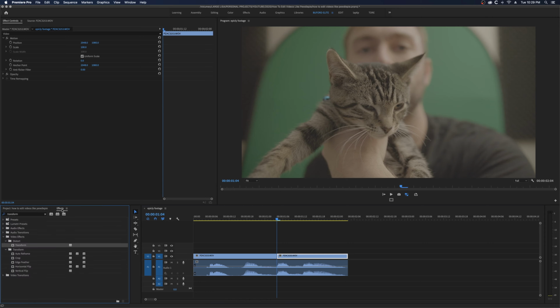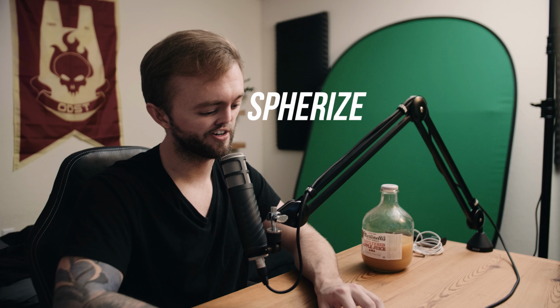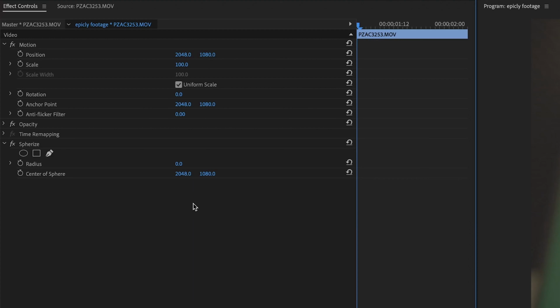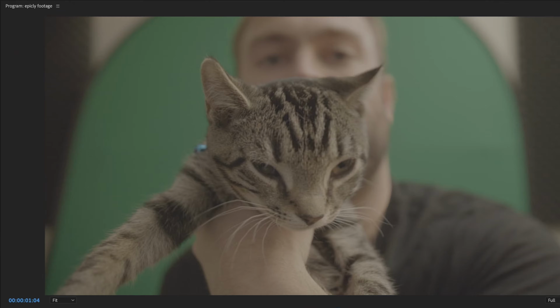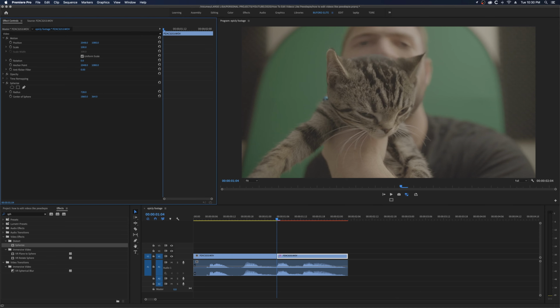What we're gonna do is go to our effects, and we're gonna type in, what is it called? Spherize. We're gonna drop that on here. Basically, you just play around with these settings a little bit. So you gotta jack up that radius. And then you just move the angle around, the center of the sphere. Pull this up a little bit. That gives me and my cat a big brain.